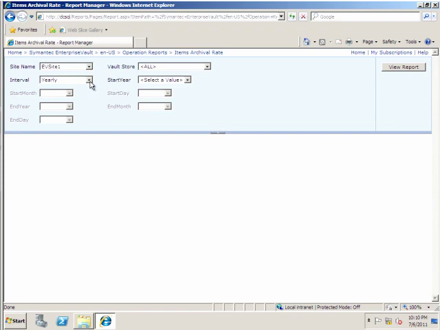So we need to select our interval. So we'll change that to yearly. Then we need to select our start year. And we select 1999. And the reason why we selected that is that was the first year that we had anything archived. If we open this up, it would actually list all the years of which items have been archived.